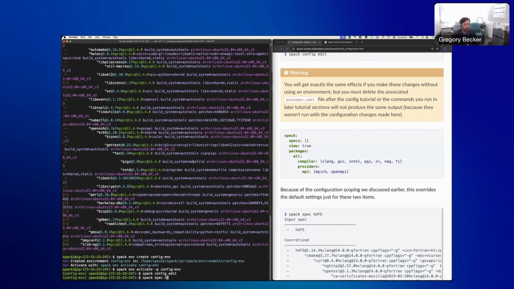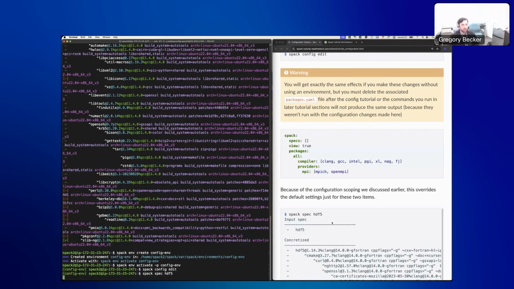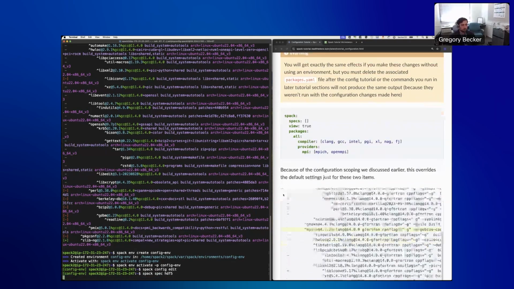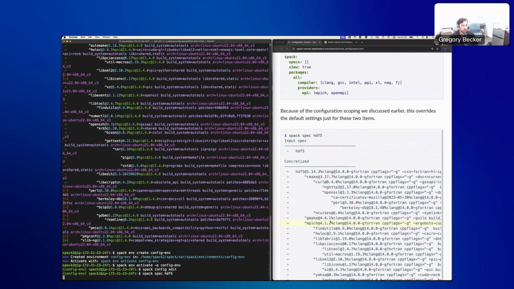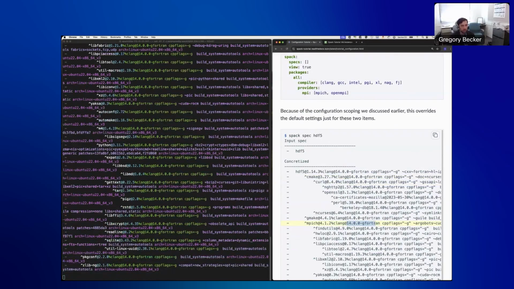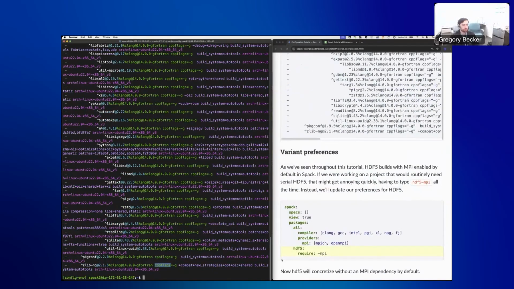And now we're going to see new default behavior. Spack's going to concretize to use mpich, and it's going to concretize to use our new special clang, because that is the highest versioned clang that we have. Adding a suffix is a hair higher version. And there we've got our compiler flags that we configured earlier.